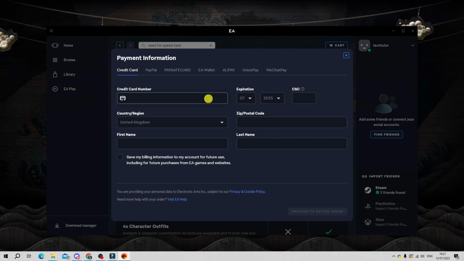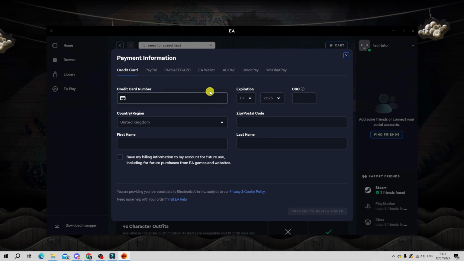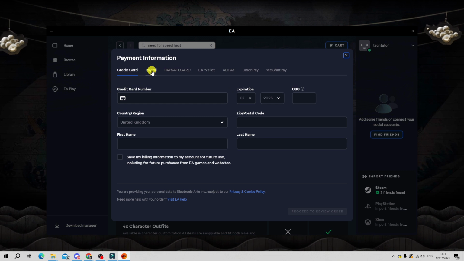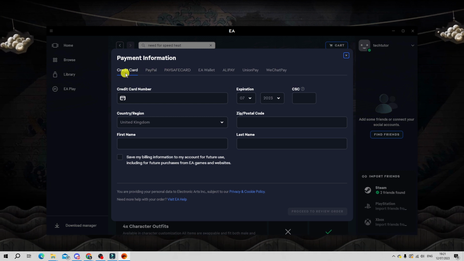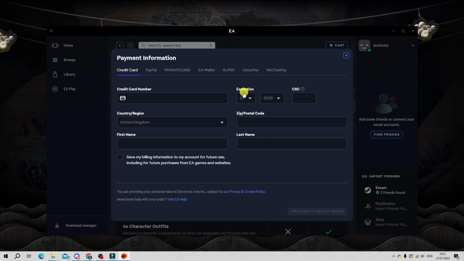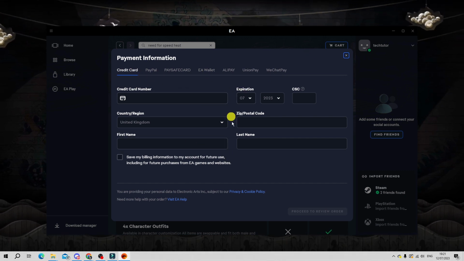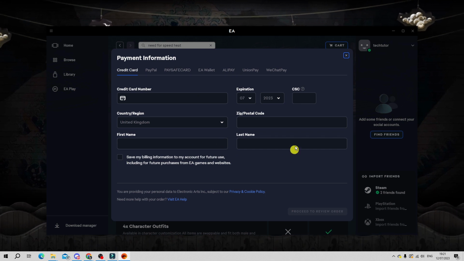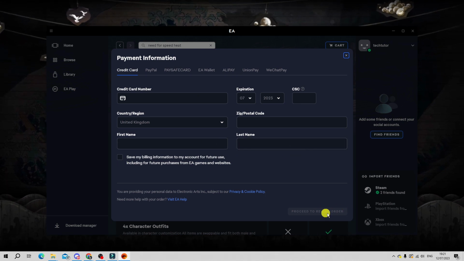Once that's done, it's going to take you across to the checkout page. Depending on where you are in the world will depend on the payment methods available. For myself in the UK, I've got credit card, PayPal, PaySafe, as well as many others. So all you would do is go ahead and put your details in after you choose how to pay, and then click the proceed to review order button down here.